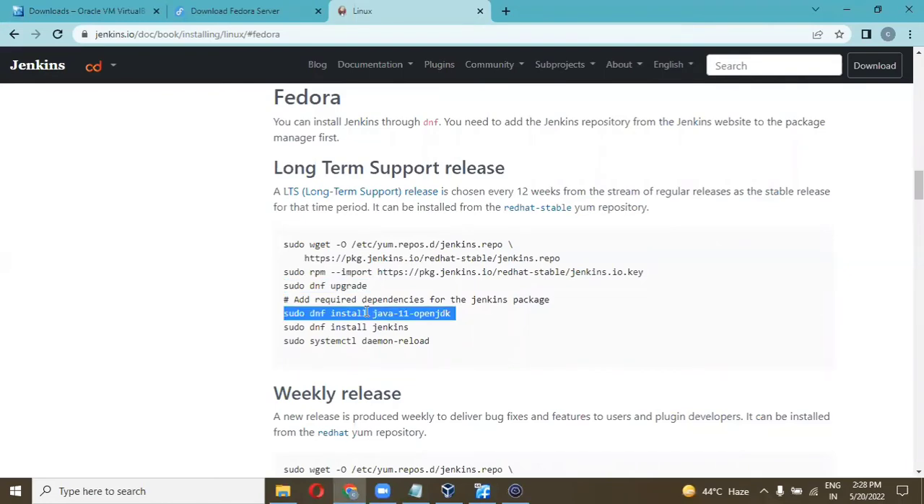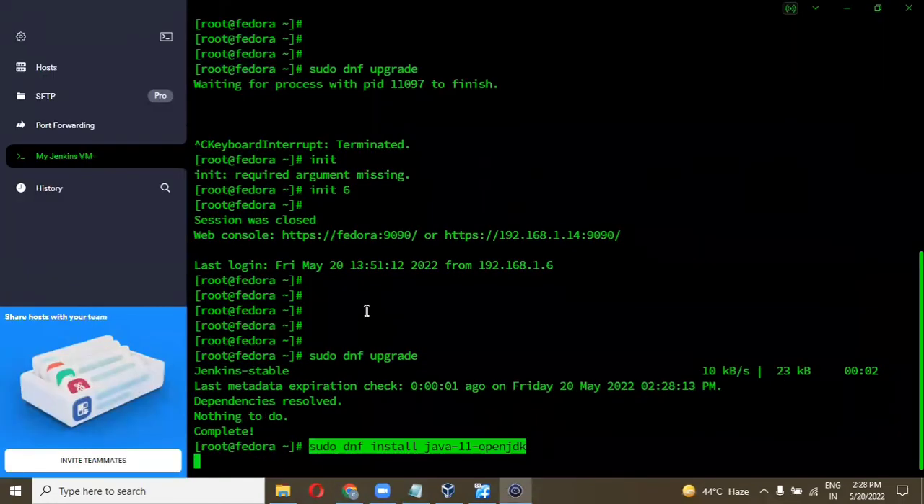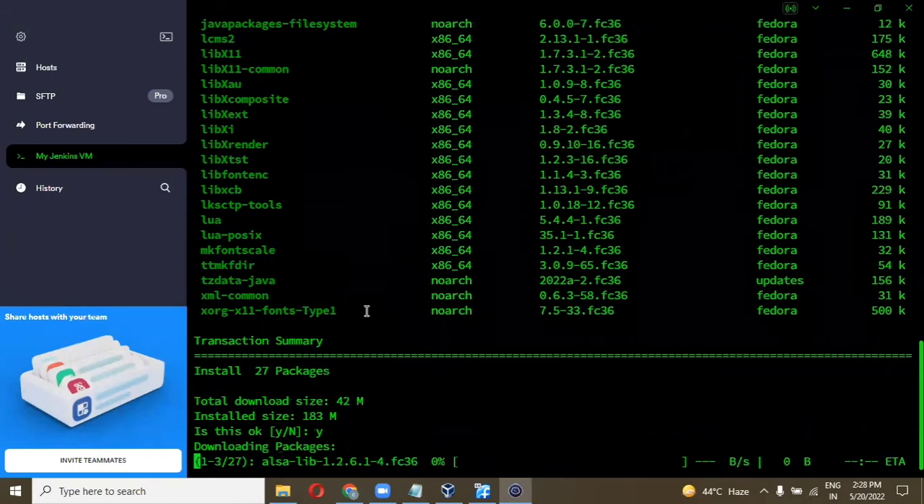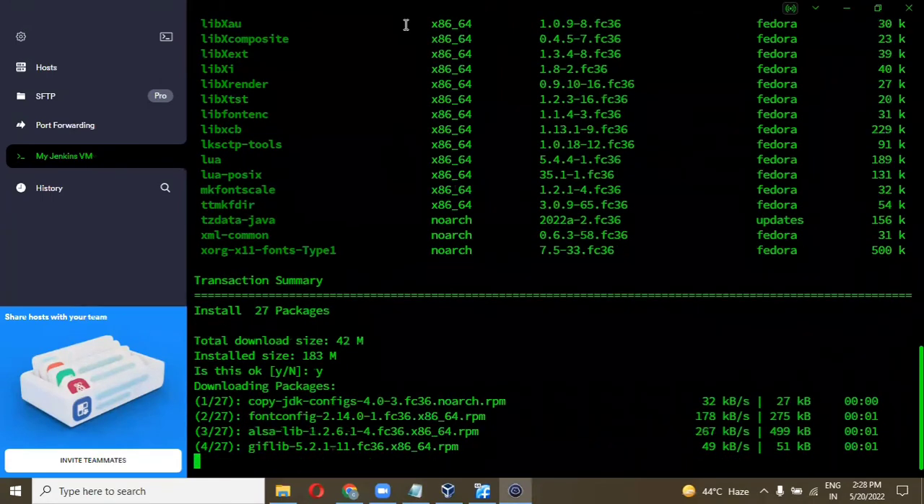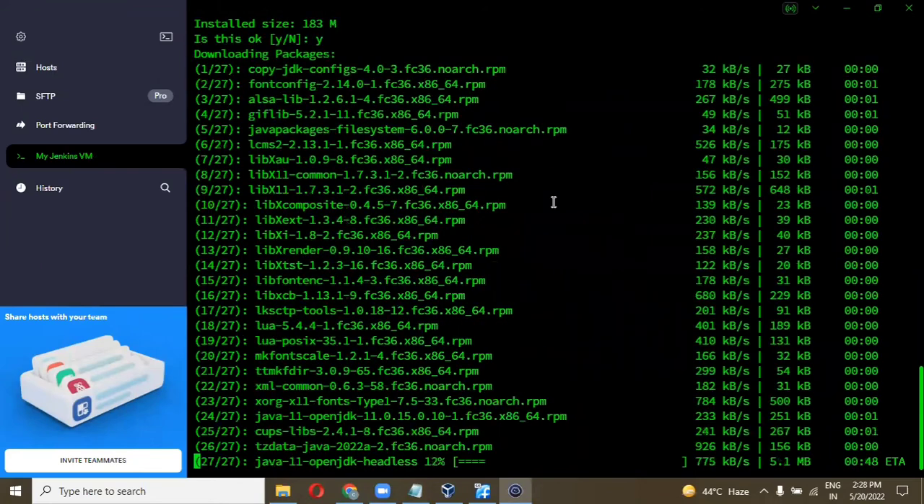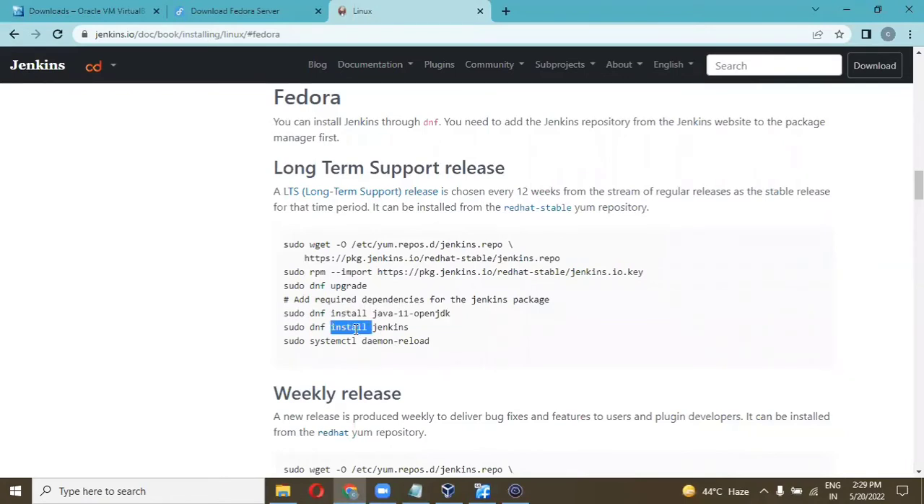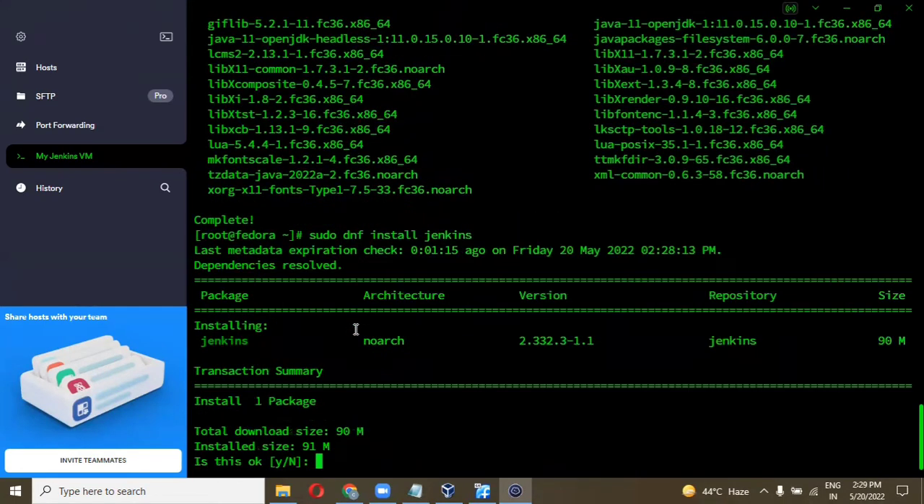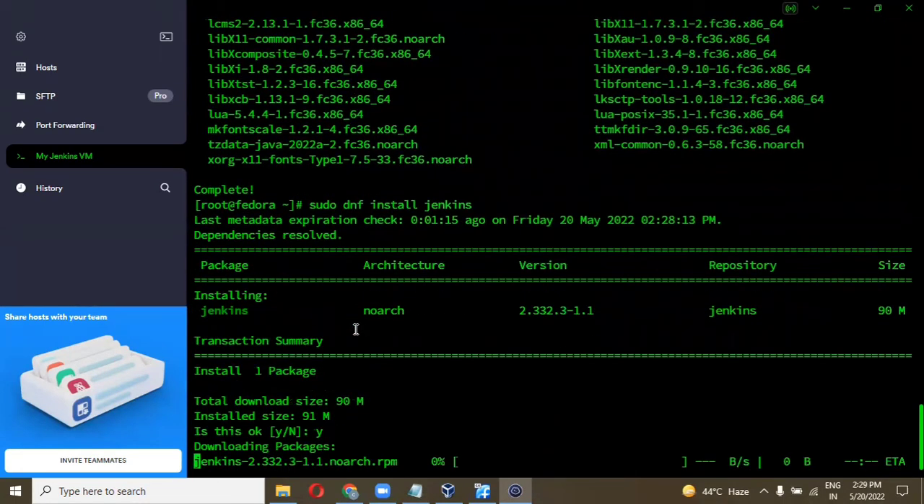Then we install Java 11 OpenJDK for Jenkins. It is a required package for Jenkins. Java must be installed. Now press Y to download the packages. And after that, we will install Jenkins. Once it is completed, now install Jenkins. Paste it and it will also take some time. Now press Y. It completely depends on the network speed or the compute power. You can use the same steps on any cloud.